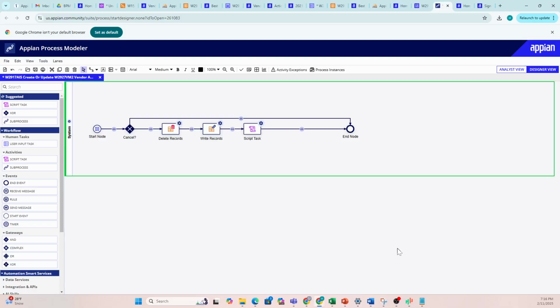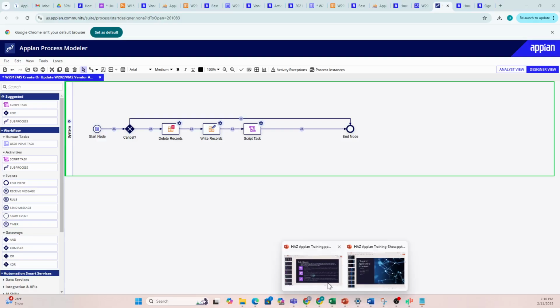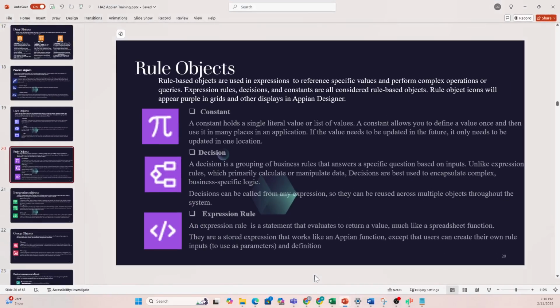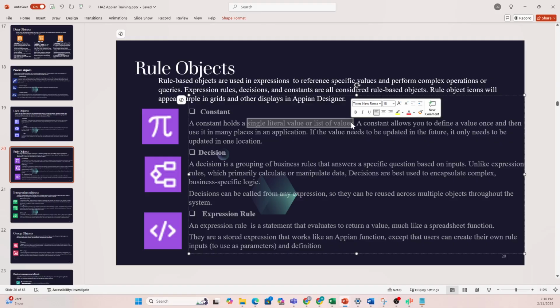So the use of a constant comes in at this place, right? A constant helps us hold some specific static information, like a number or any kind of value, in an Appian design object. So a constant holds a single literal value or a list of values. You can add a list. I'm going to show you how to add a list and how to use a single value, right? A constant allows you to define a value once and then use it in many places in any application.